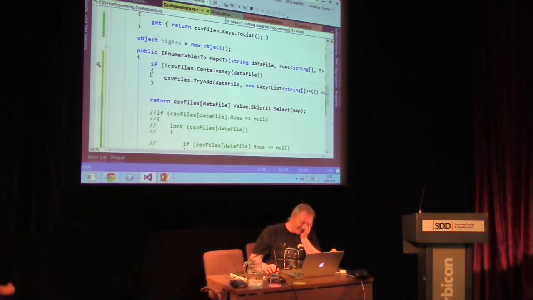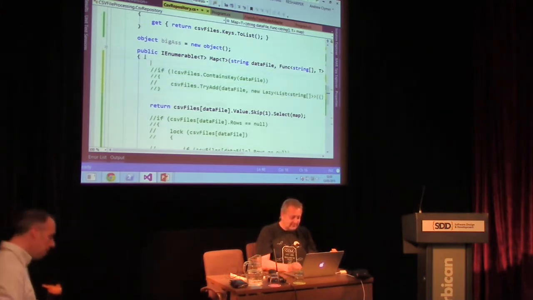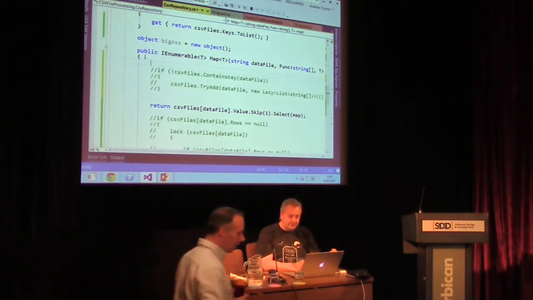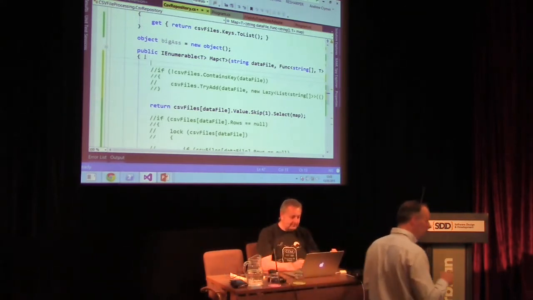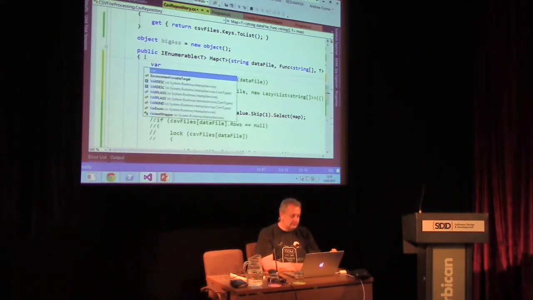Okay, just comment it out. Right, okay, go up to the top. What do we need to do here? What we need to do is say, if it's not in the dictionary, we need to add something. If it is in the dictionary, we need to use the values in the dictionary. It turns out there's a single operation to do that.